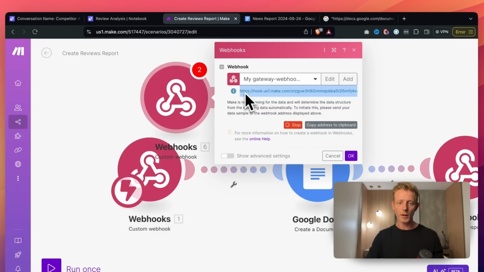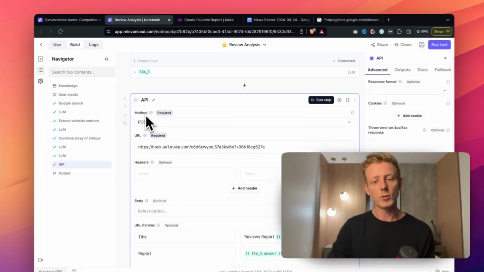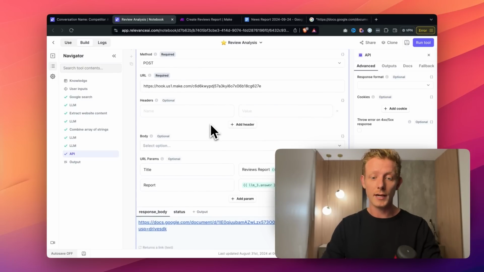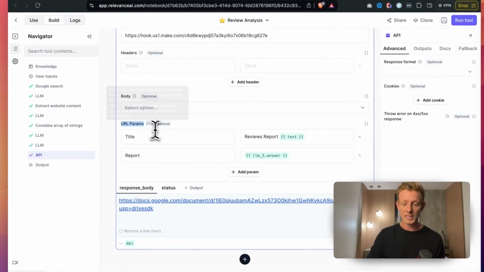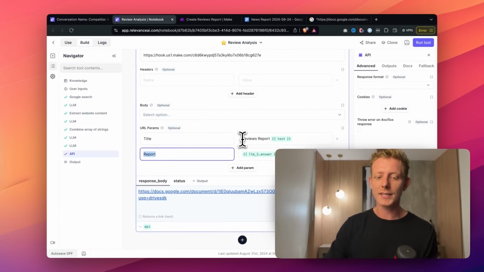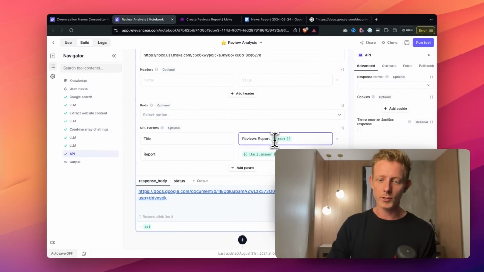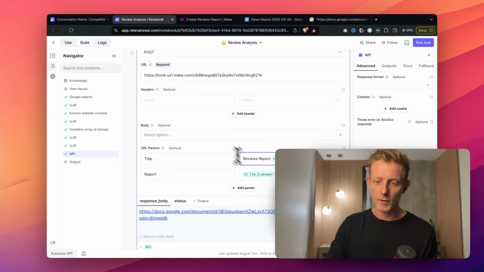If you create it, you will get a webhook. You can copy that. You put an API step here. You use the method post. Then you put in the URL of that webhook you just copied. You put it in here. And then here in the URL params, you can decide which information you want to send over. Right, so here are the names of the variables you want to send over, and here's the data you want to send over. So in this case, I want the title for my Google Docs to be reviews report, and then this is the variable of the date, right? So it will say reviews report of 24th of September, right? And here's the report, right, which is the HTML formatted doc, which I put in here.